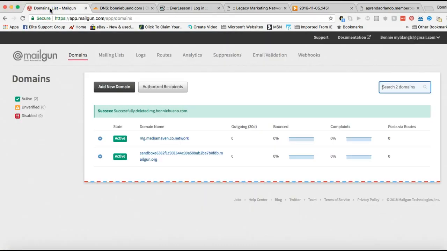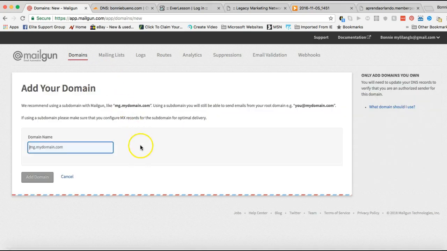So I'm already logged into Mailgun, so I'm going to add a new domain. Mailgun is free, just so you guys know, up to 10,000 emails per month. So if you don't have an account, you can definitely sign up at mailgun.com. And again, it's free for up to 10,000 transactional emails per month, meaning password resets, login information, etc.